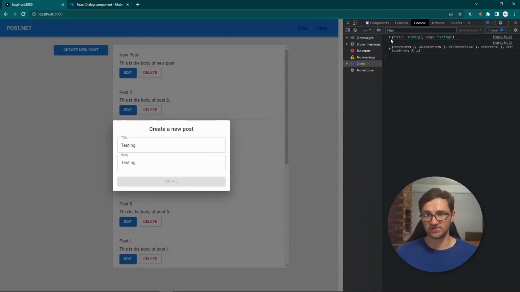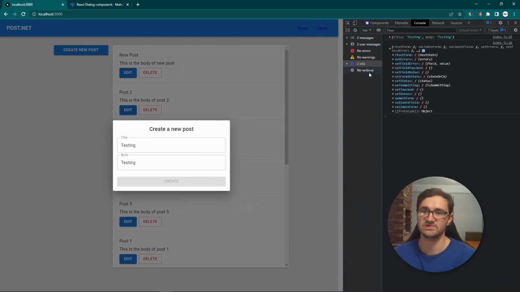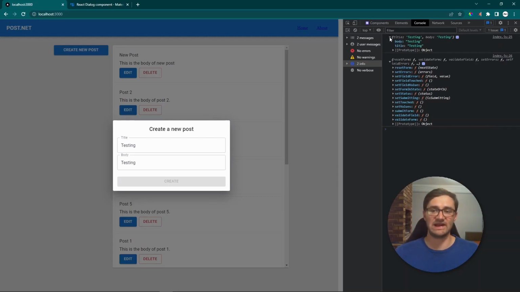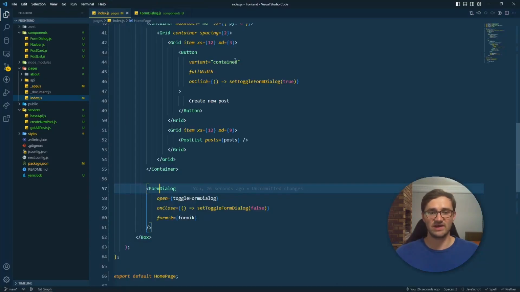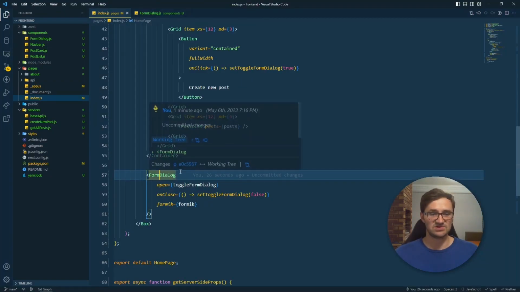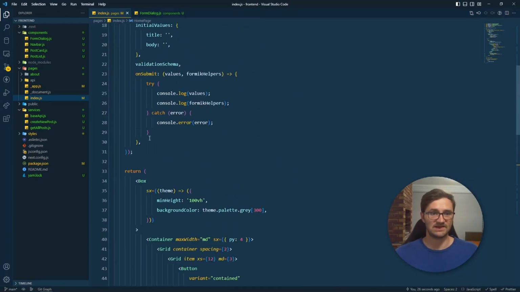We see the object and we see the Formik helpers. In the Formik helpers, we get resetForm, setErrors, setFields. So we can do a lot of different operations for our form. And here we can see the values being logged out. So that is how we actually get these values in our form submit handler.